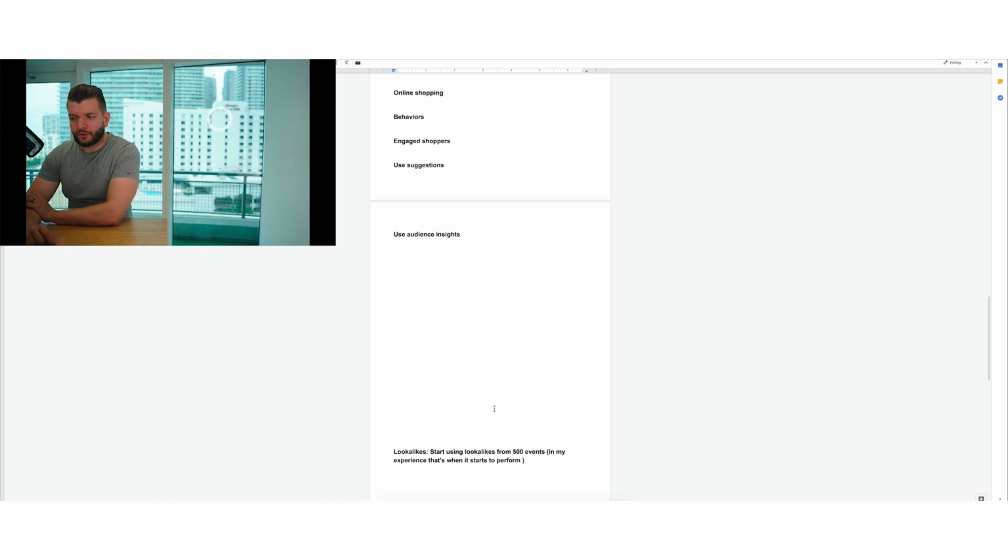Now, there are plenty of lookalikes that you could use. So I'll just lay it out here. To start with, you can do lookalikes from view content. Then you can do lookalikes from people who have added to cart. Then you can do lookalikes from people who have initiated checkout.